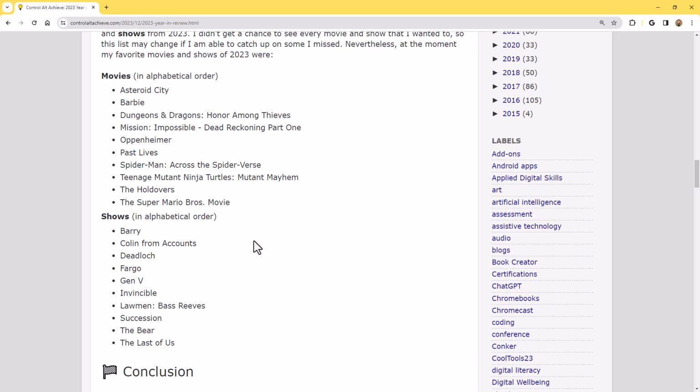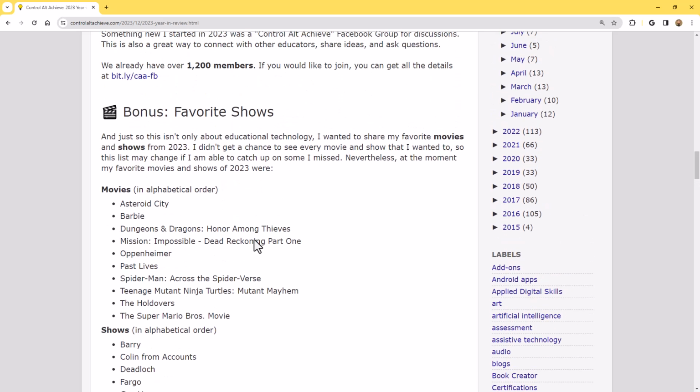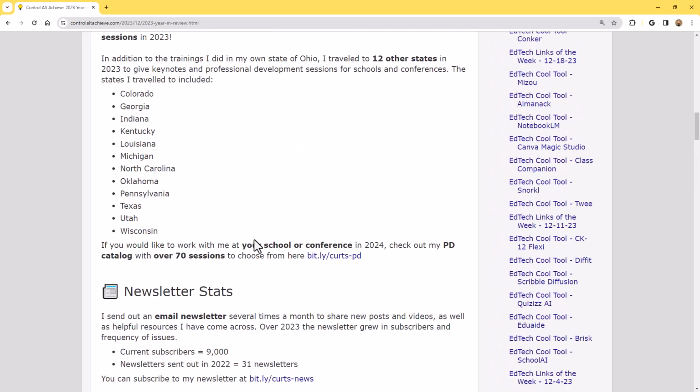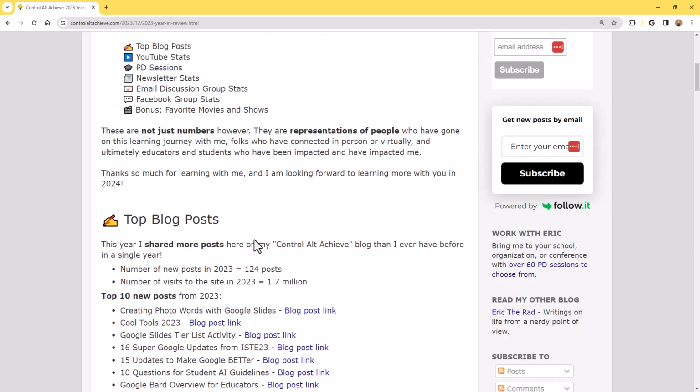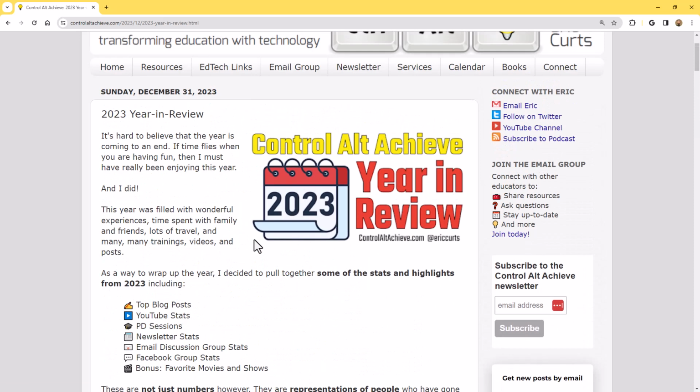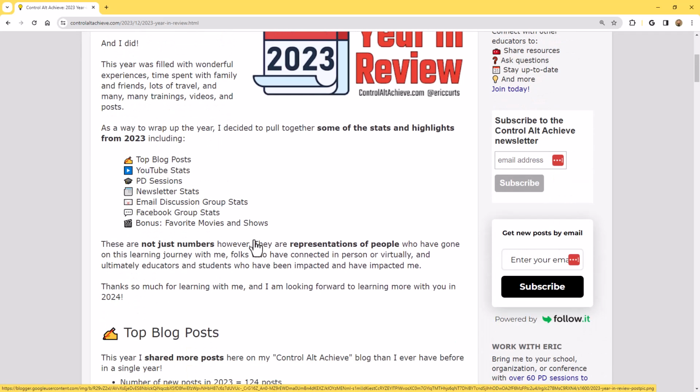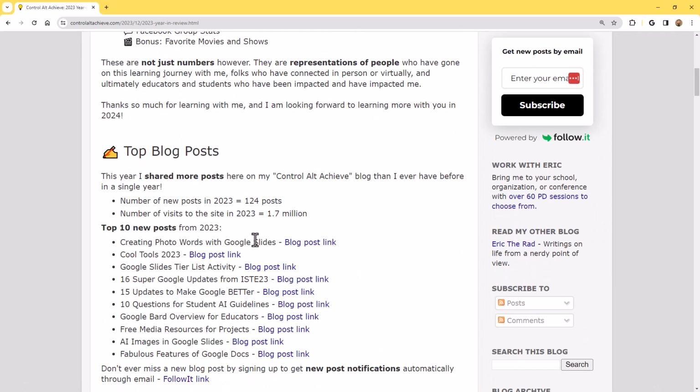Now, having said all of that, it's important to note these are not just numbers. All of this represents people. It's people that I've had a chance to connect with over the last year, people that I've learned with, people that I've learned from, and I really appreciate everybody who adds in to these numbers that are summarized in this blog post, and I'm really looking forward to learning more with you in 2024.